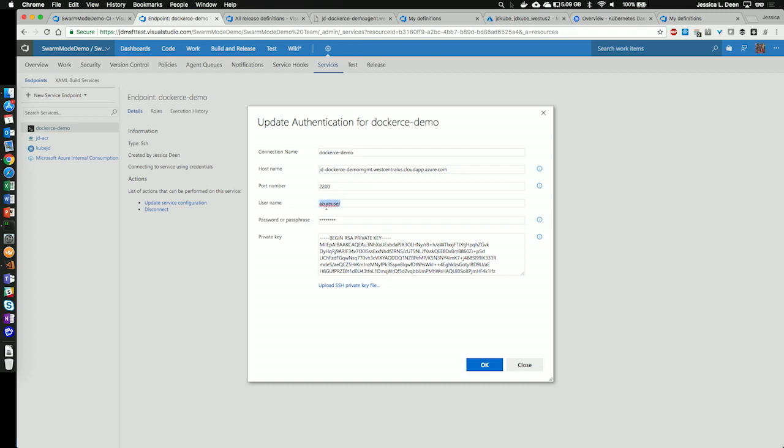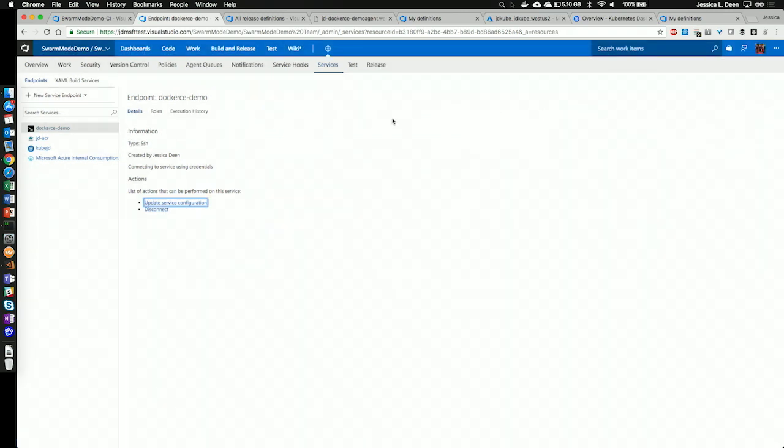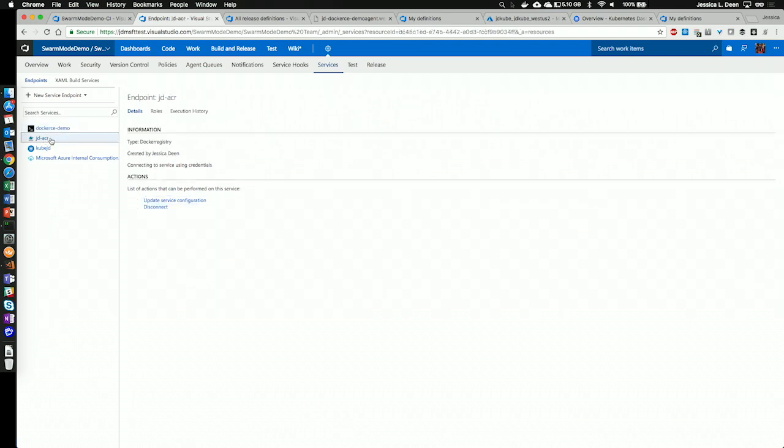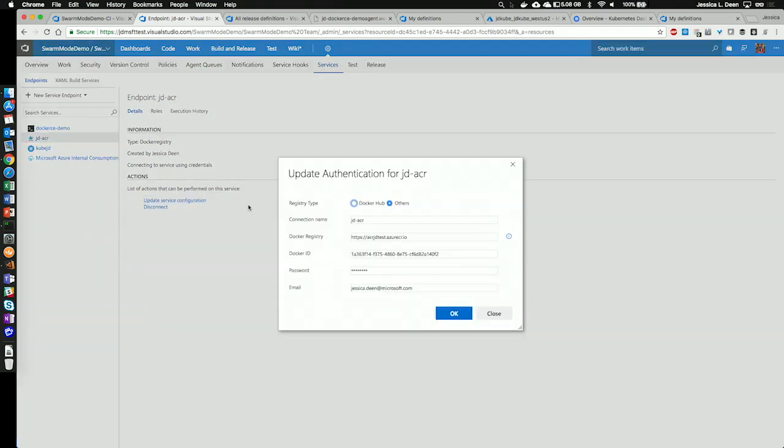Specify the username, if there's any password or passphrase for my private key, and then I enter the contents of my private key in the private key field. That's all that I need to do. Next, I've also added in, as you saw, my Azure Container Registry credentials. So we can see under Service Configuration, I've named the connection something that is a friendly name to me.